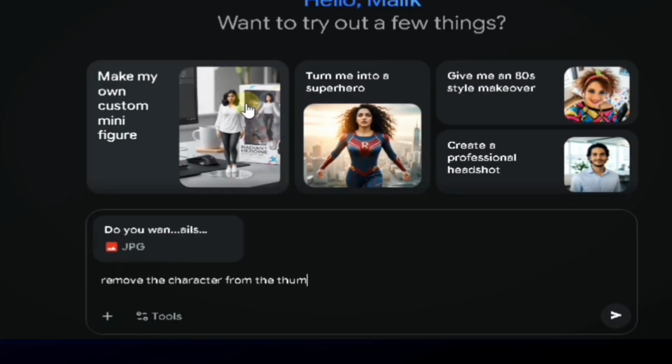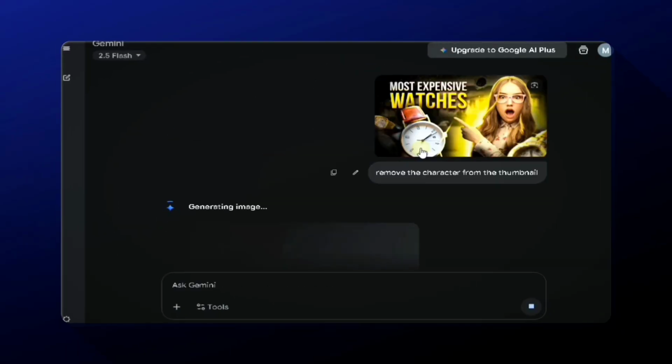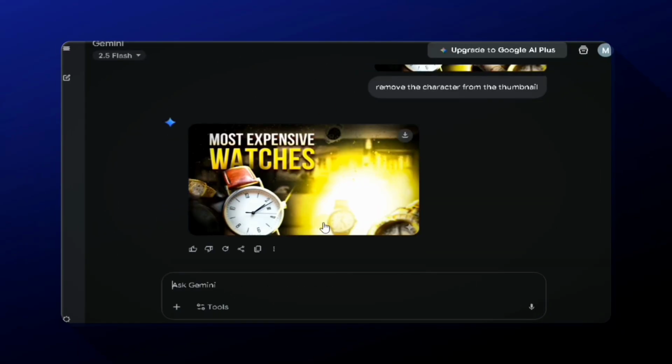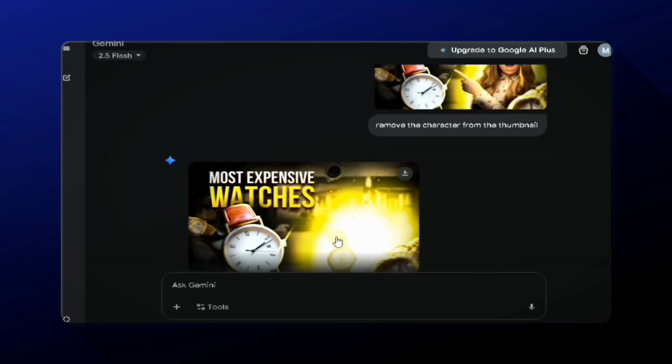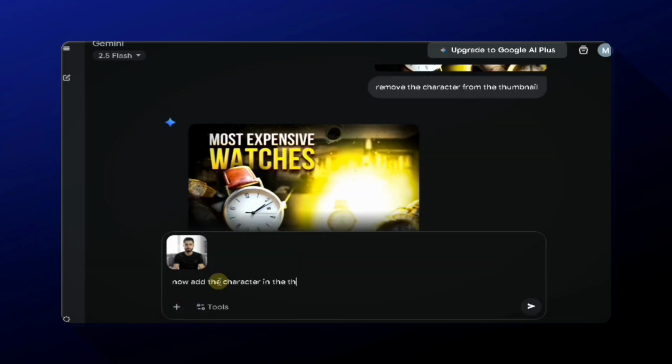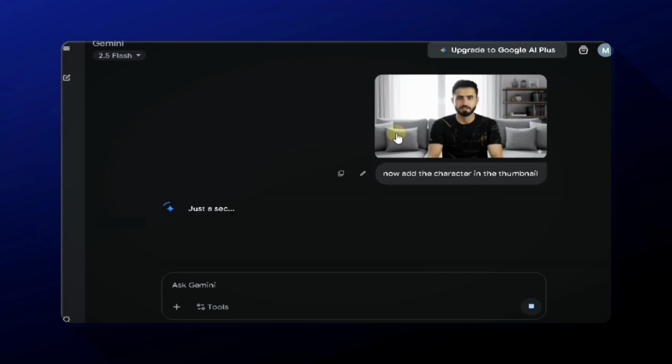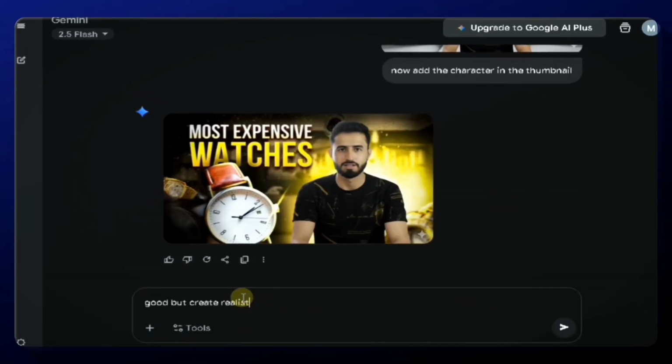Let's push this further. Upload another thumbnail and repeat the process. Remove the character, then add your own. Step by step, Gemini maintains the quality and keeps everything consistent. Want to highlight certain parts of the image? Just add it in the prompt. Create highlights on the background or make the text glow.